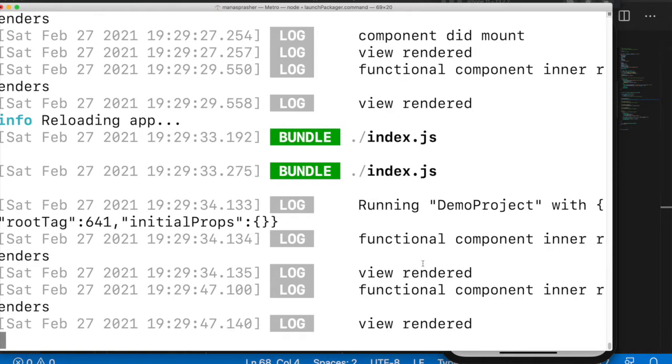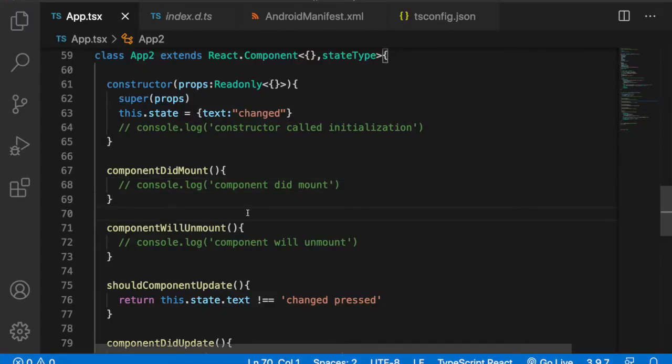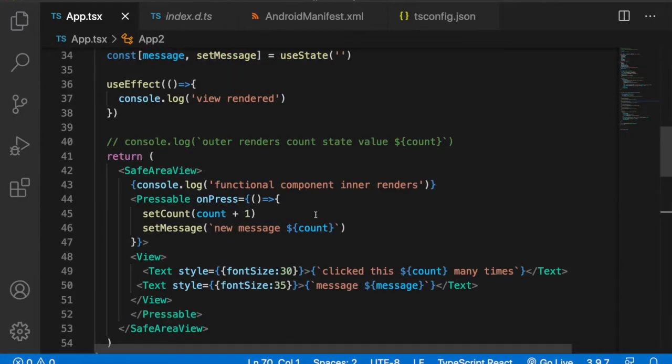Yeah, so this is how you can use useEffect. I will add more details as I learn more about the useEffect in the coming sections.